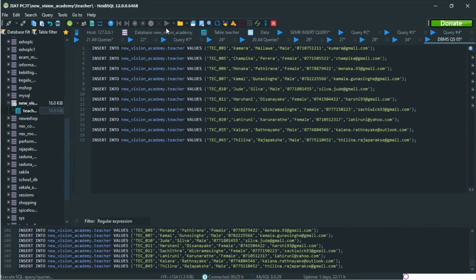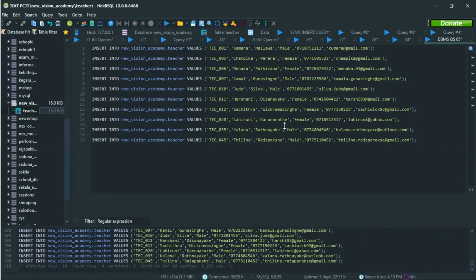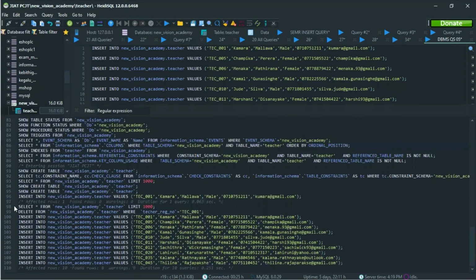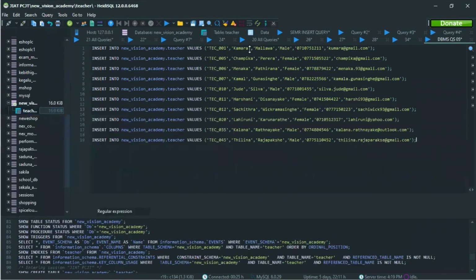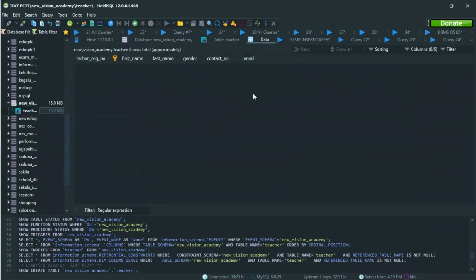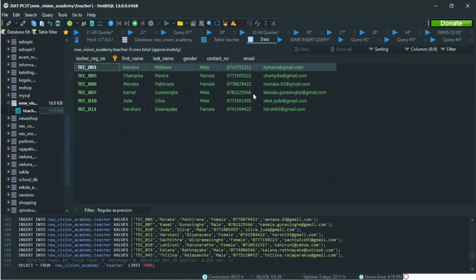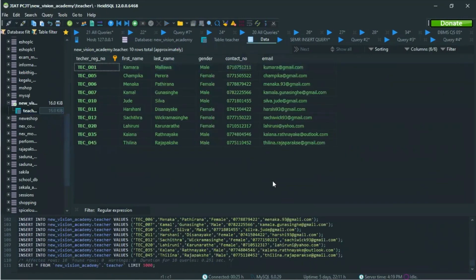When you click this, you can see these insert queries have come over here. Then let's check whether this is true or not. Right now in the data section there is no data. When you press F5, you can see the whole data is over here. This is how you give an insert query, and that is how we made the database for this.